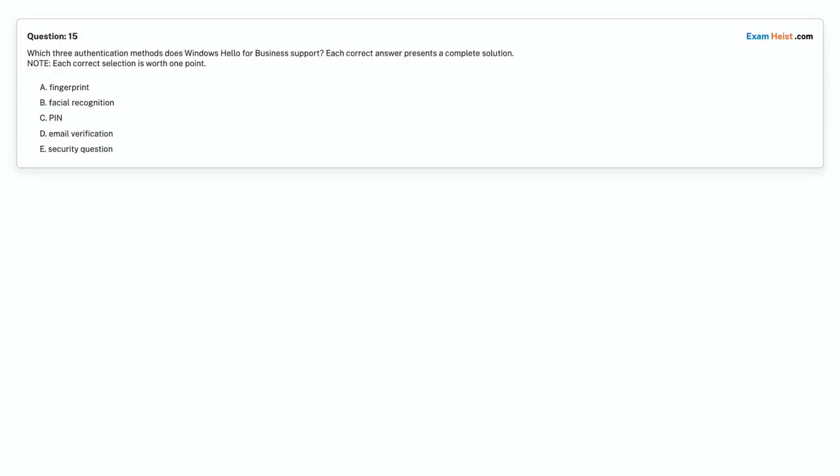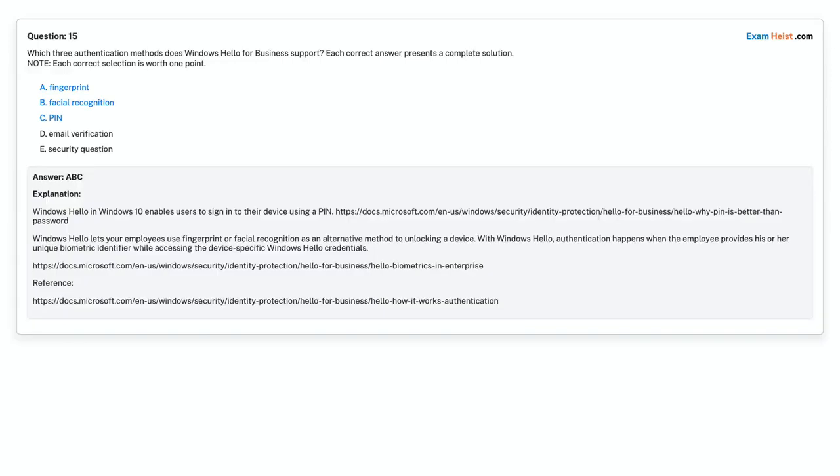Question 15. Which three authentication methods does Windows Hello for Business support? Each correct answer presents a complete solution. Note: Each correct selection is worth 1 point. Option A, fingerprint. Option B, facial recognition. Option C, PIN. Option D, email verification. Option E, security question. Choose the correct answer. Correct answer is option A, fingerprint. Option B, facial recognition. Option C, PIN.